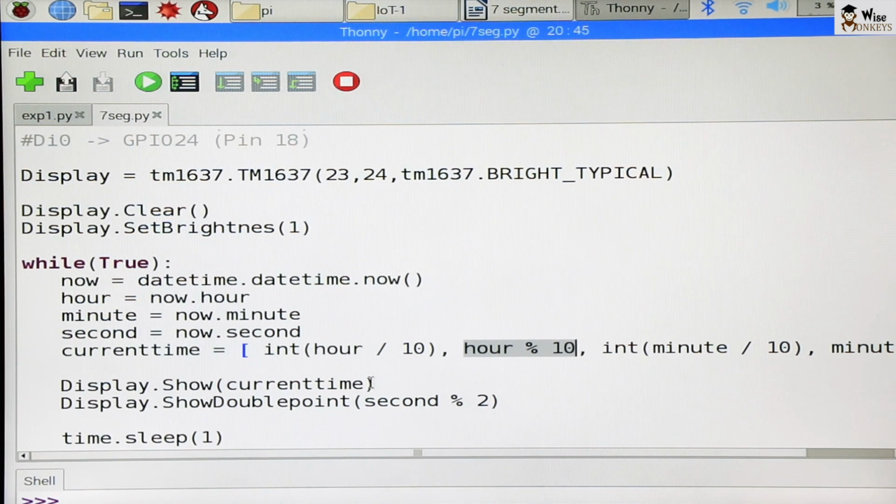Display.show current time. Display.show double point. There are 2 dots between hours and minutes. So those 2 dots will be shown every half a second. Second mod 2. And time.sleep 1.